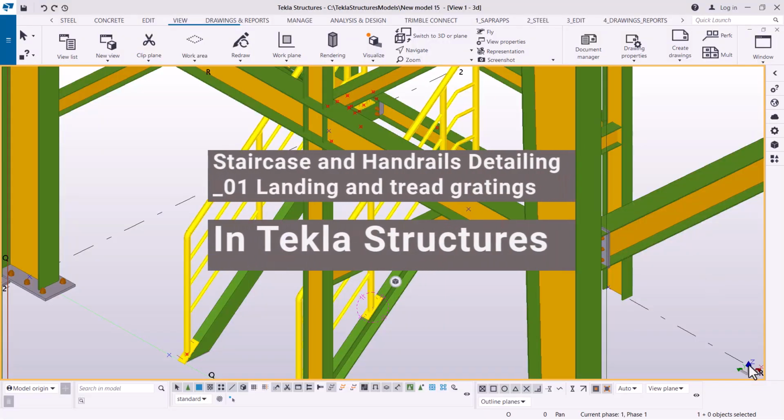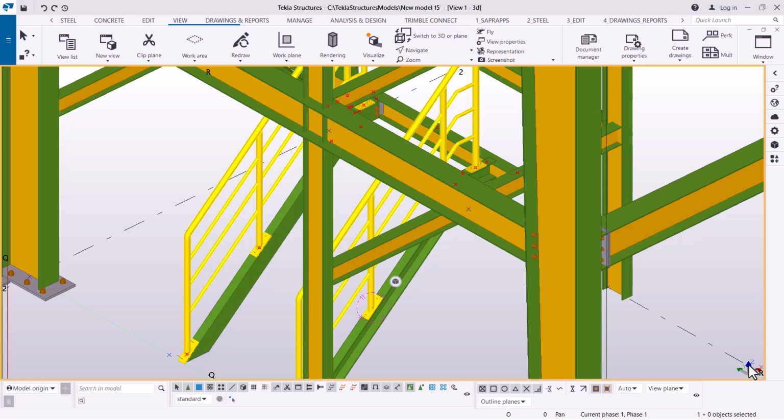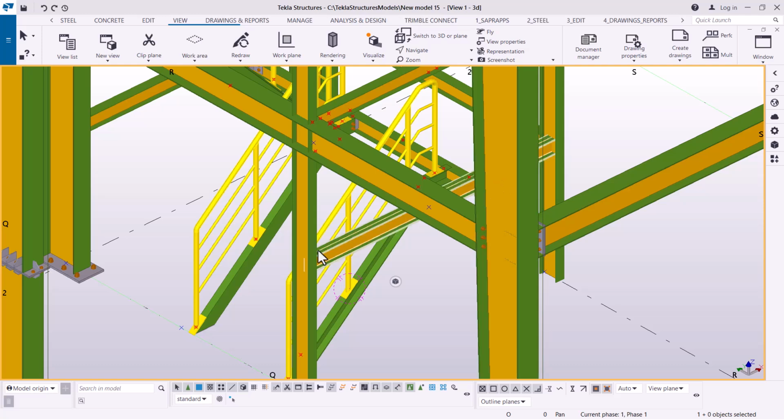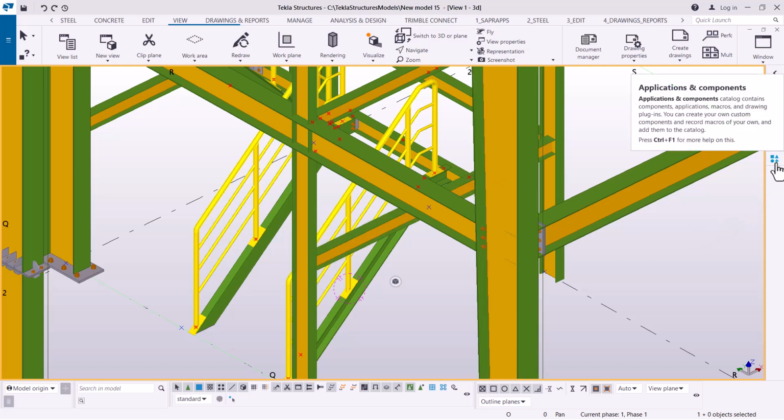Welcome back, and we're moving to a different part of the same topic, number 15, under staircase and handrails detailing in Tekla Structures. Now we're moving to a part where we'll be discussing landing and tread gratings in Tekla Structures. If you take a look here, we have the handrails in place. I have a macro that will help us in creating the treads and gratings in Tekla Structures.